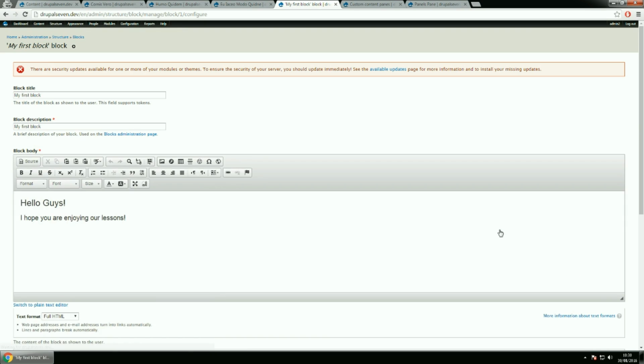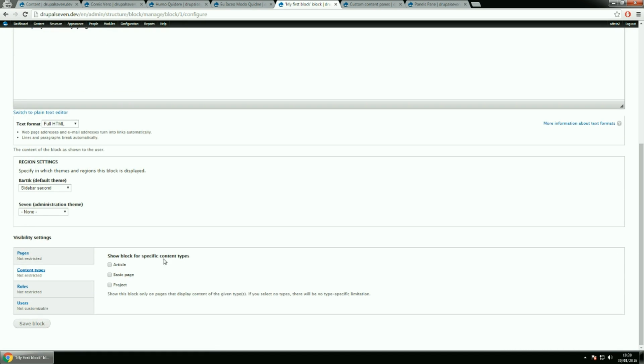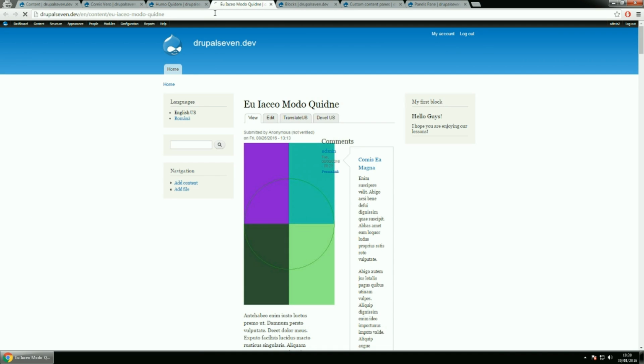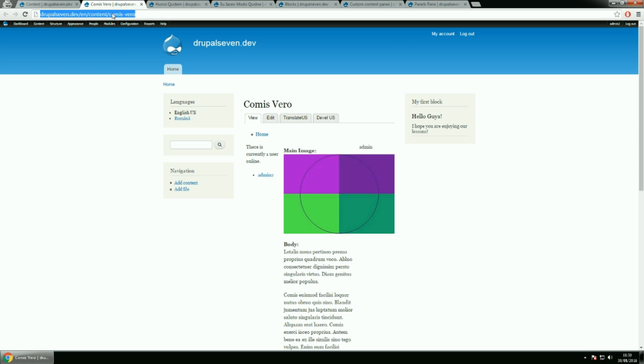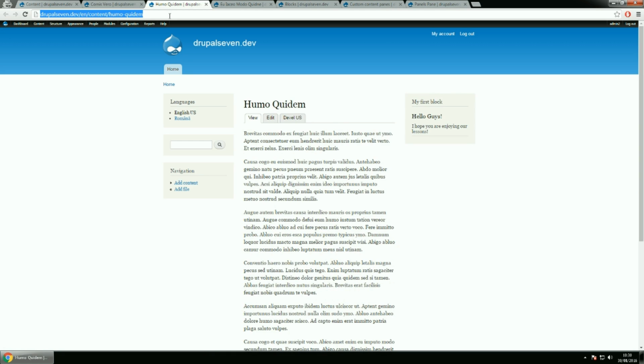Click configure. On content types tab, select only basic page. Save block. Refresh the article node. No block. Refresh the project page. Again, the block is not displayed. Refresh basic page node. The block is there. This means that the restriction rule works.